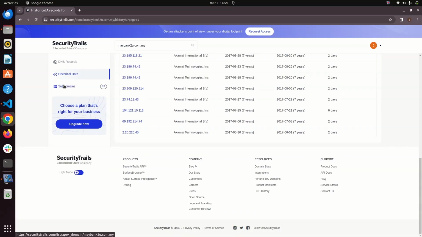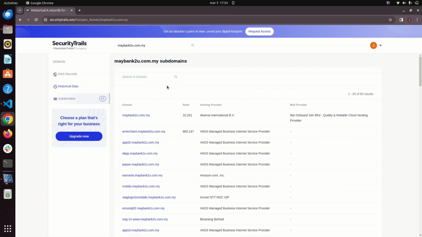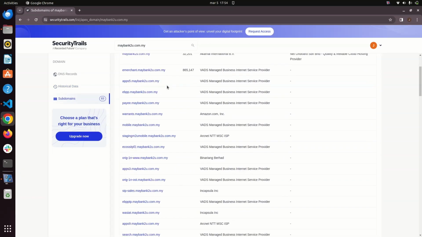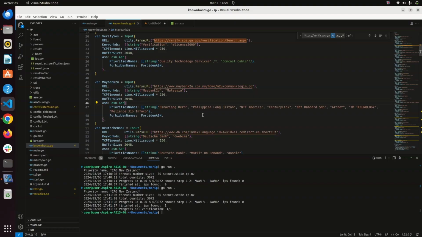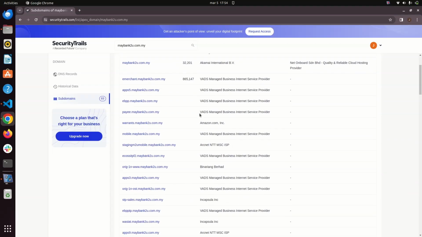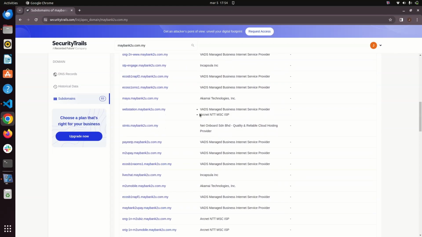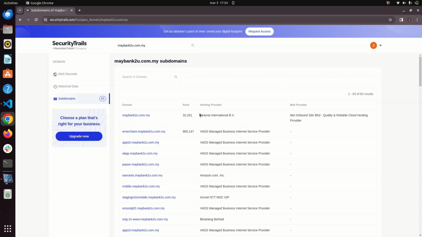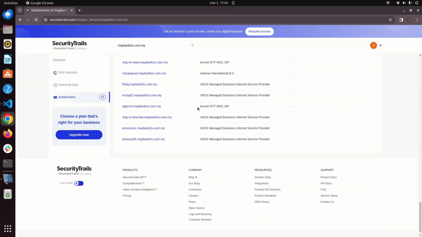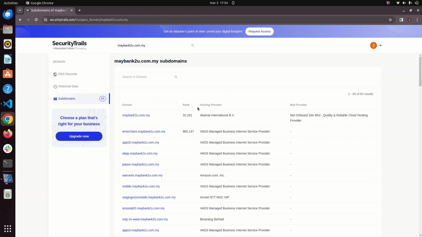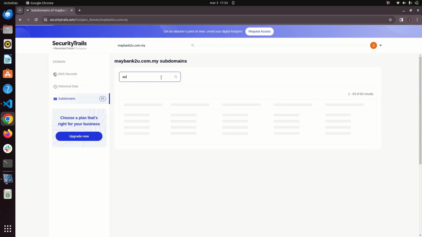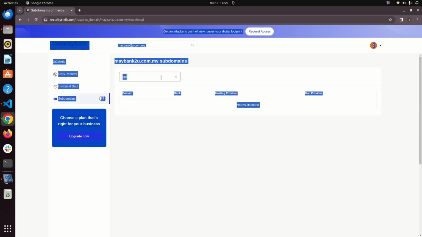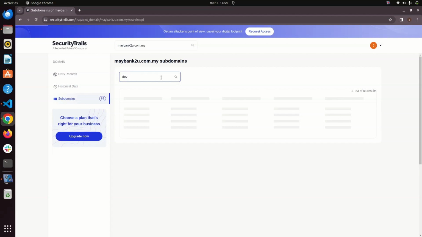So let's check subdomains. Let's check what we find here. We see multiple host providers. So let's concentrate. If you find many providers, what you do is just check any IP. No IP. Okay, so we'll also check any depth. No depth. Okay, any stage.